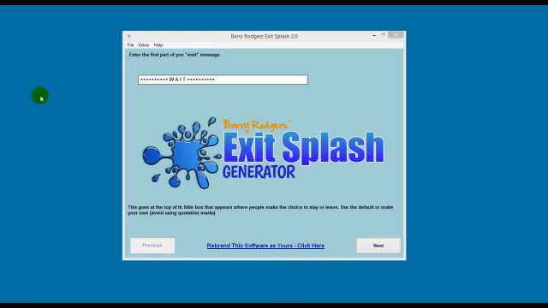I'm going to show you just how easy it is to create an exit splash on any page that you want using this software. Now, before I do that, I just want to show you exactly what the end result will look like, so you know what you're going to achieve by putting this on your page. And it behaves differently in different browsers. So let's take a look in 3 different browsers to show you exactly what will happen.